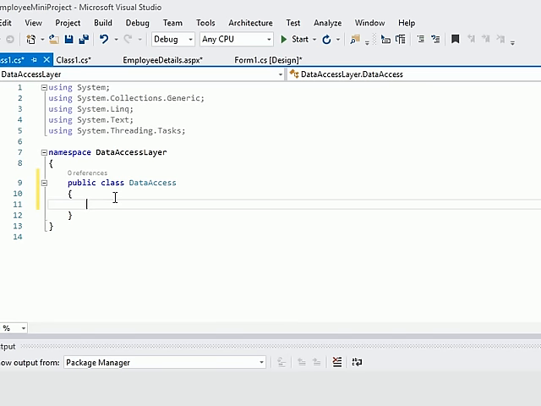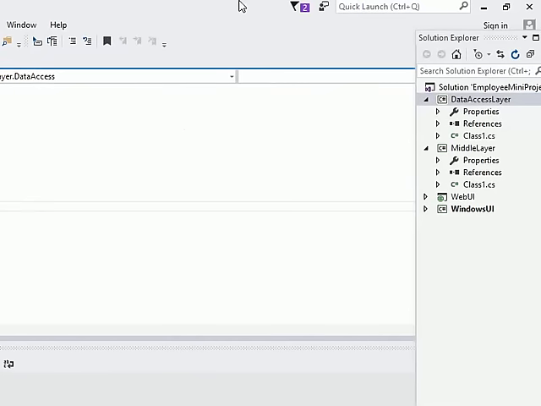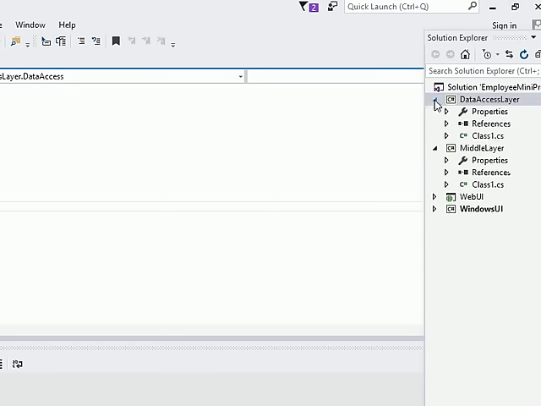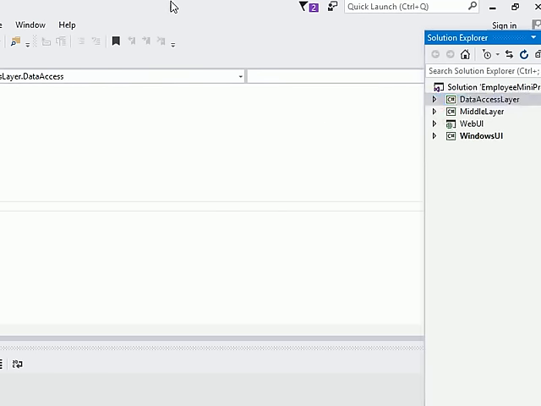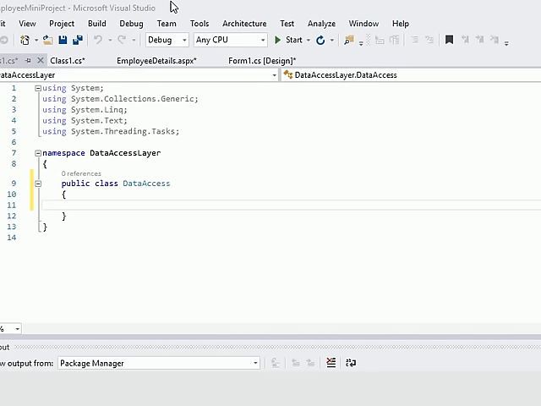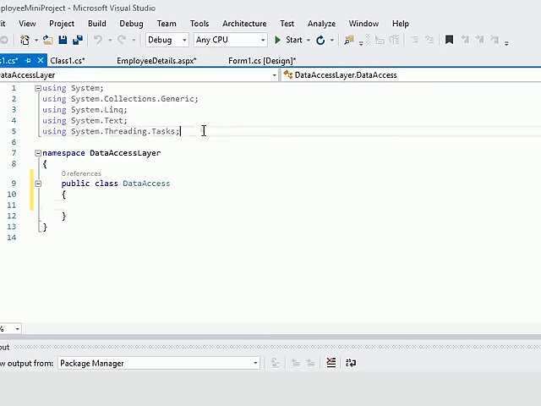Very important thing: we'll add a connection string. We'll be needing a connection string. So there are two ways of adding a connection string in our project. One is to add it in your web config file or app config file, depending on your project, and the second option is you can hard code it where you're coding. So I'll be choosing the best practice, that is to enter your connection string into your app config and web config. So let's start with our project.